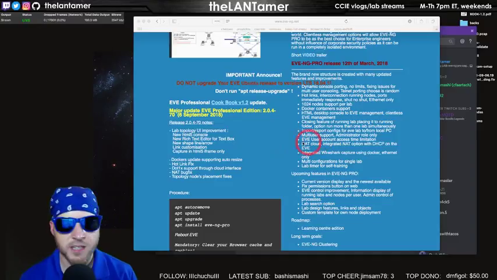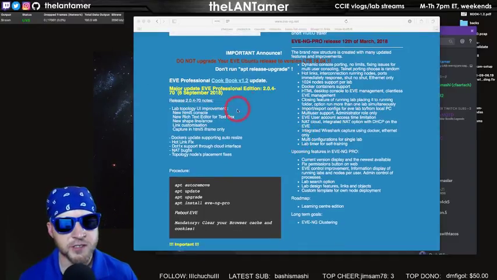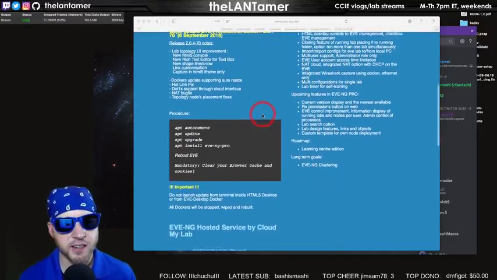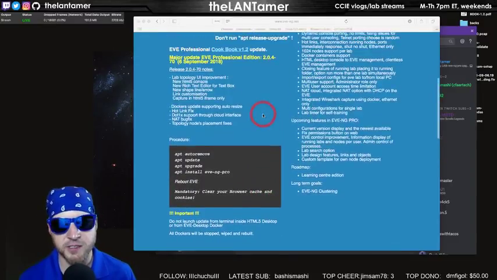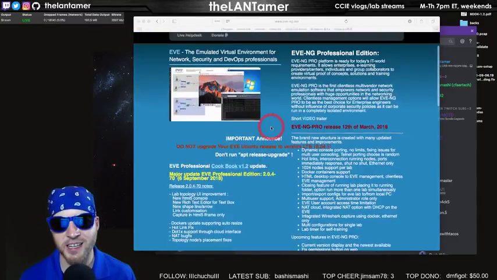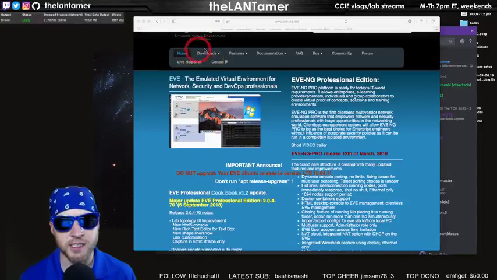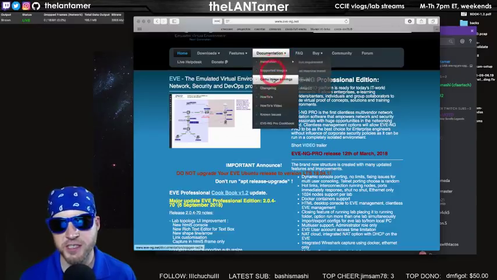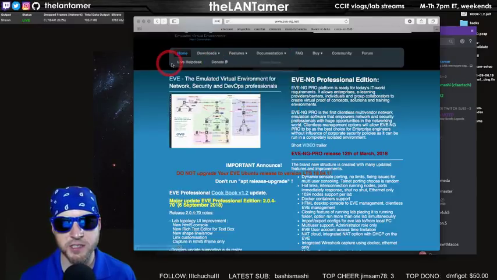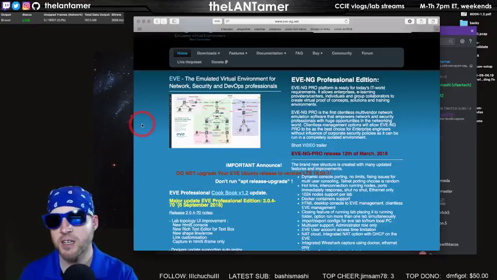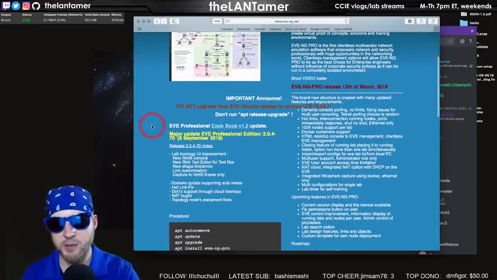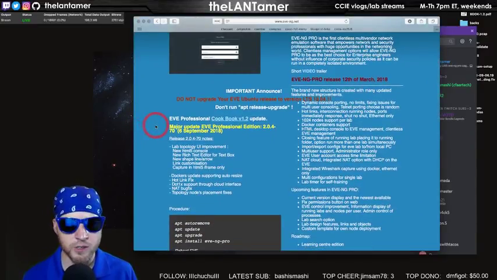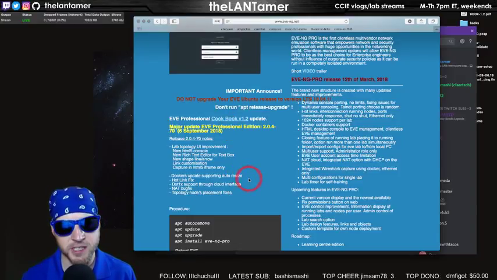All right, so here are some release notes. There is not a release document, and I've not seen this really in the past either, and I'm fine with that. Basically, the release notes are on the home page. GNS3 is very similar. Actually, the last couple releases of GNS3, there were no release notes at all. So I'm glad to see this, especially for a major update.